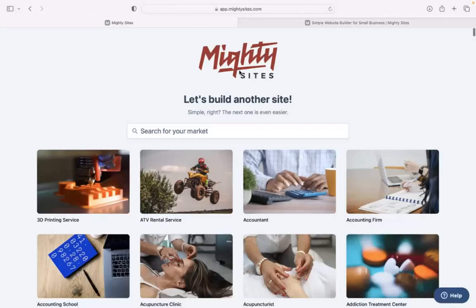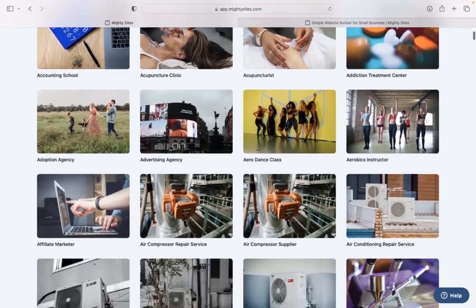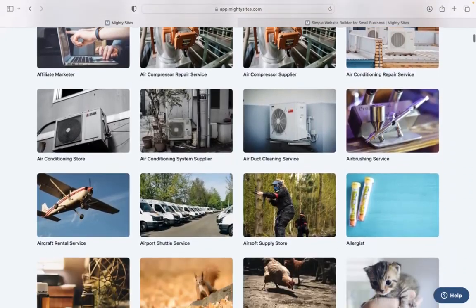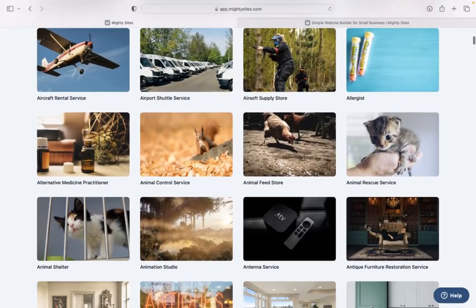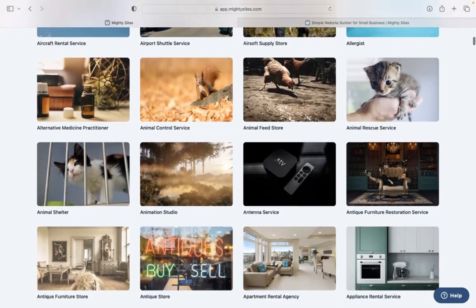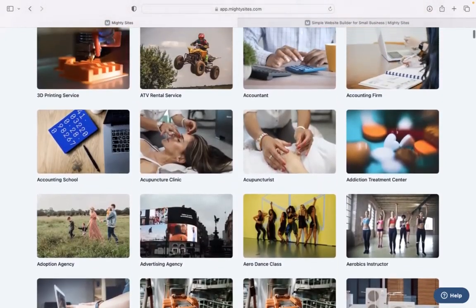Once you join the platform, the first thing it's going to ask you to do at the top is to search for your market. Now, we have hundreds of different markets to choose from for various small businesses. We currently have over 900, and we are adding more every single week. If you're battling to find your market over here in the list, do comment below and let us know. We will make sure that we add it.